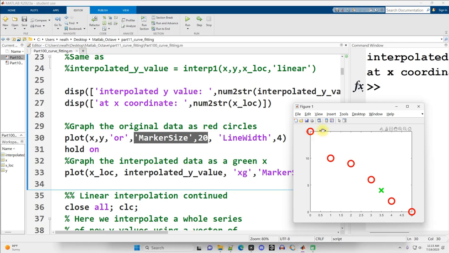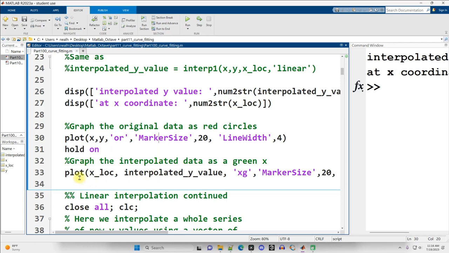Like, am I using a big, thick felt marker to draw these on? Or am I using like a really fine tipped pen, right? So the line width is how thick the lines of these markers are going to be. Anyway, you can play around with that and get different results. I use then hold on, and then I just graph that one x value that I want interpolated and the resulting y value that I got when I plugged it in to interp1, and I make it a green x.